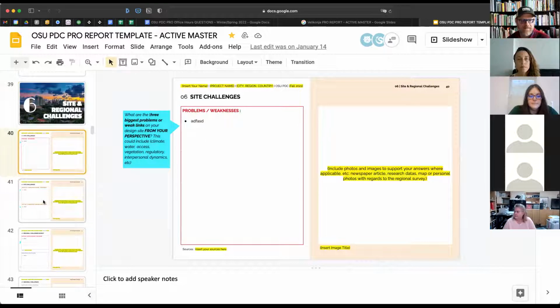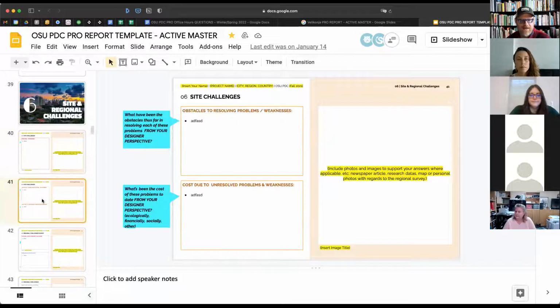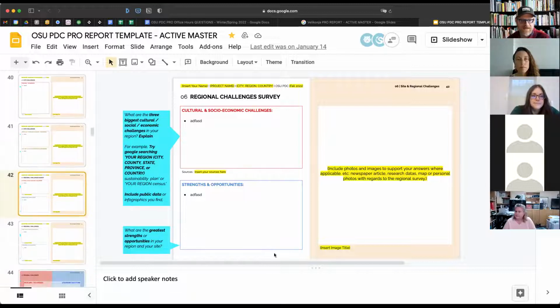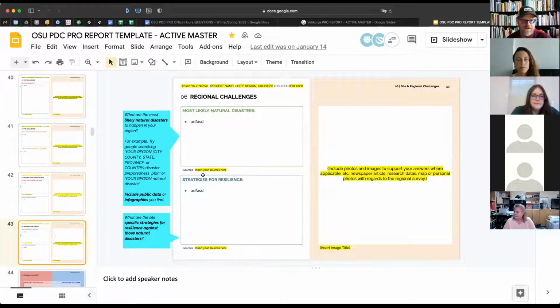So what are the problems and weaknesses of that site in that main context? What are some of the obstacles to that, the cost to that? What are the cultural and socioeconomic challenges? What are some of the strengths and opportunities there? Pulling in photos or data points. What are the most likely natural disasters?